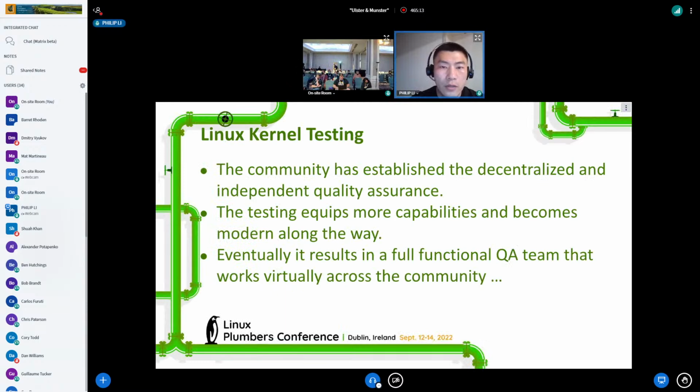Community-wide testing is decentralized and independent. No doubt, with the collective effort, more capabilities are added, like bisection, which now becomes a standard part of most CI. Shift-left testing can detect issues at an earlier stage, and coverage-based fuzzing exposes a lot of issues. We can think of more such examples. More players enter this field to provide valuable perspectives and contribute to larger-scale testing. So the question in my mind when I observe this is: what are the key events that finally result in a fully functional QA team?